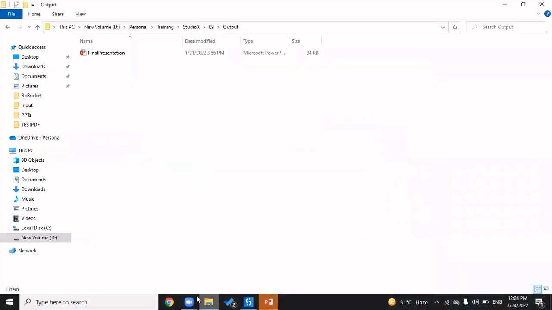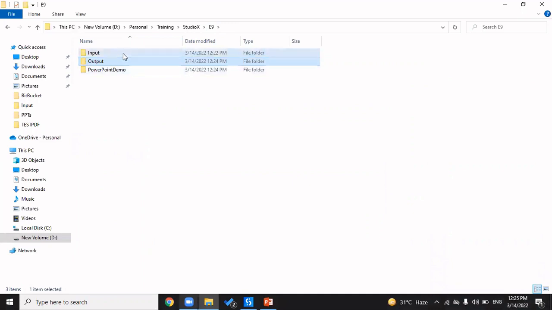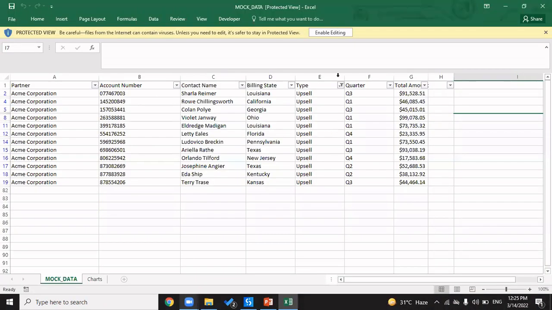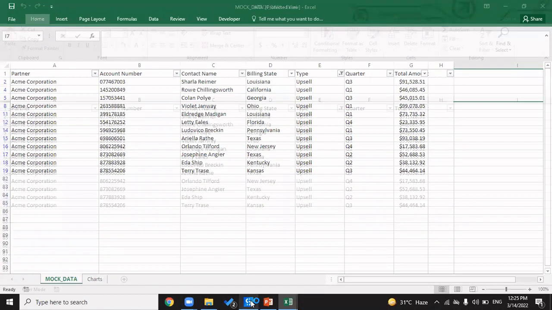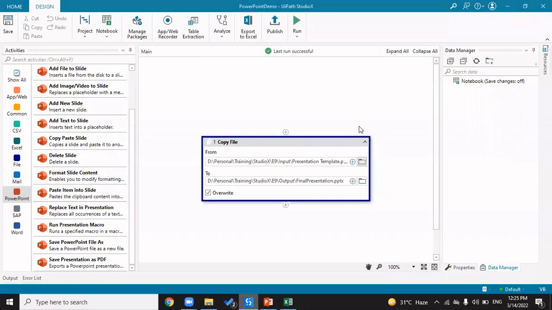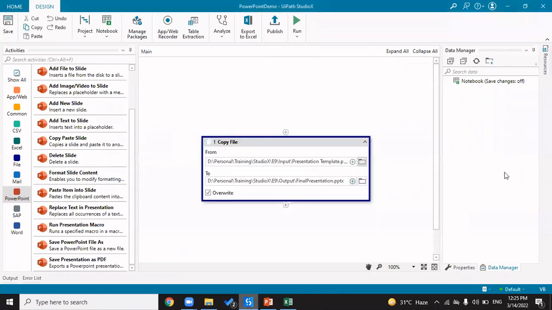we would be able to see a final presentation being created here. Now comes the part where we utilize everything present in the mock data to create our presentation, to make it ready. We have mock data here, and there are two ways we can utilize it to fill in our presentation. Either we can use an Excel resource, or if we do not want to use an Excel resource, we can simply add that new Excel file using Data Manager. That is what I'm going to do. I'm going to add this as mock data in the Data Manager.